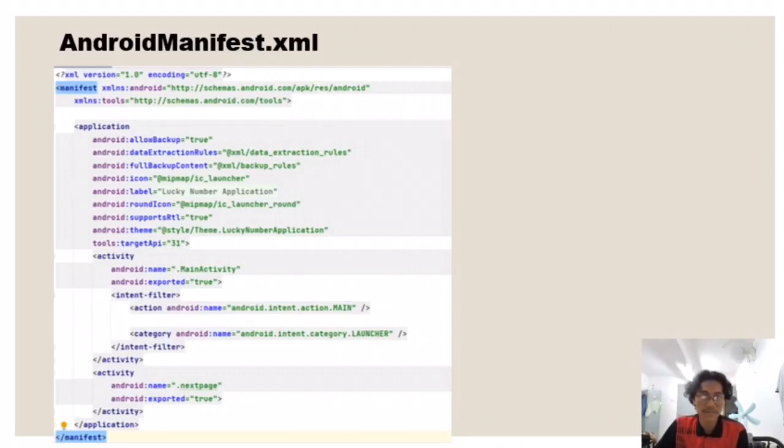Within the application element, there are activity elements. Each activity is defined as an individual screen or activity in our app. The Android name attribute specifies the name of the activity class. Android exported indicates that the activity can be used by other apps.